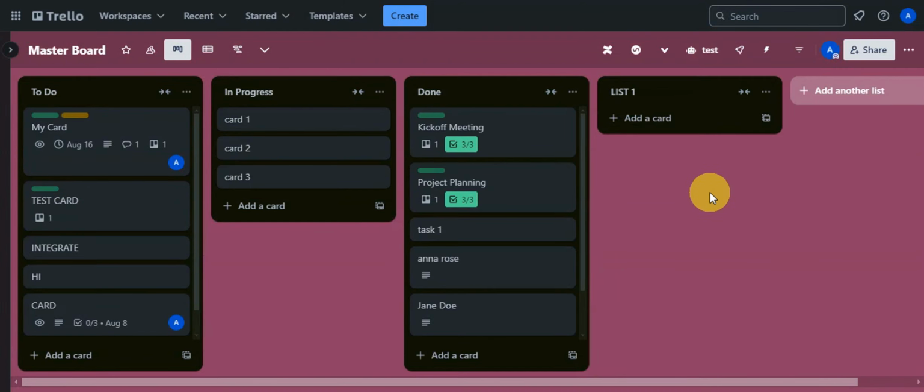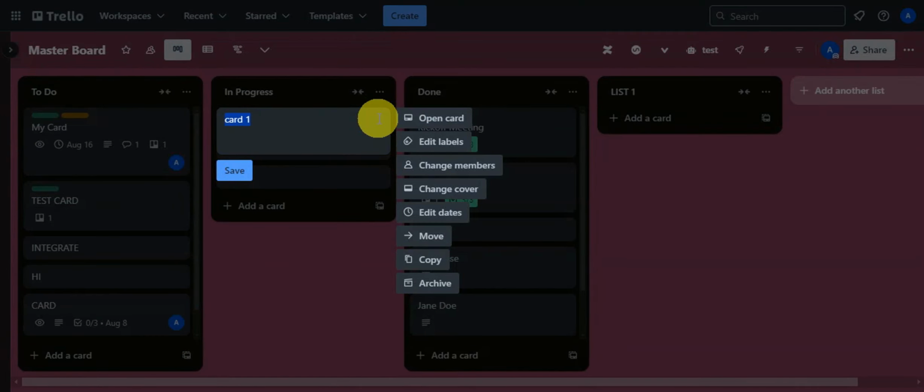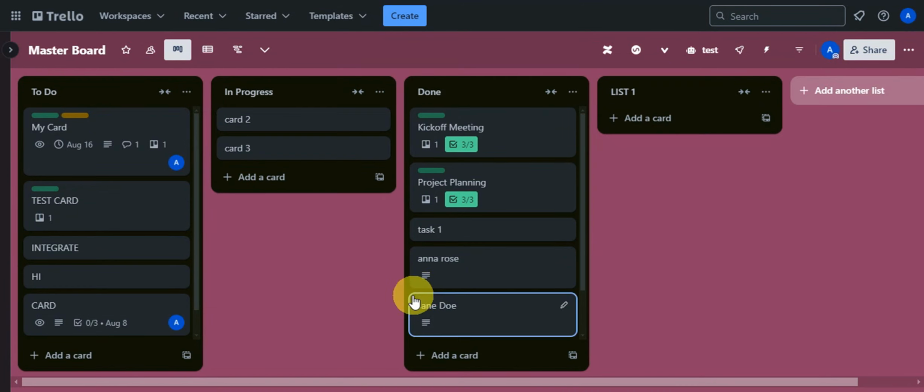Another process that you could do: if you hover over each card in here, you should be able to see a stylus on its right side. If you click on that stylus, a lot of options will open up for you, including Archive. If you click on that, it will archive that specific card.